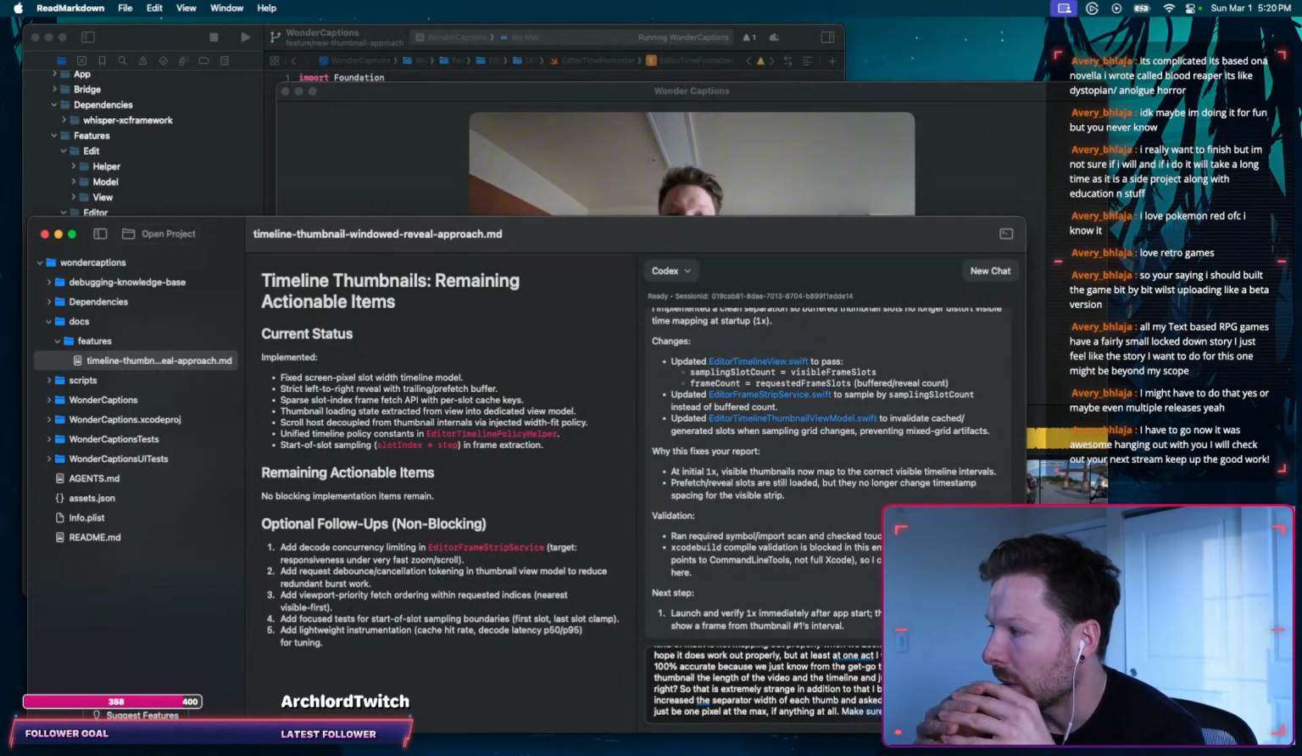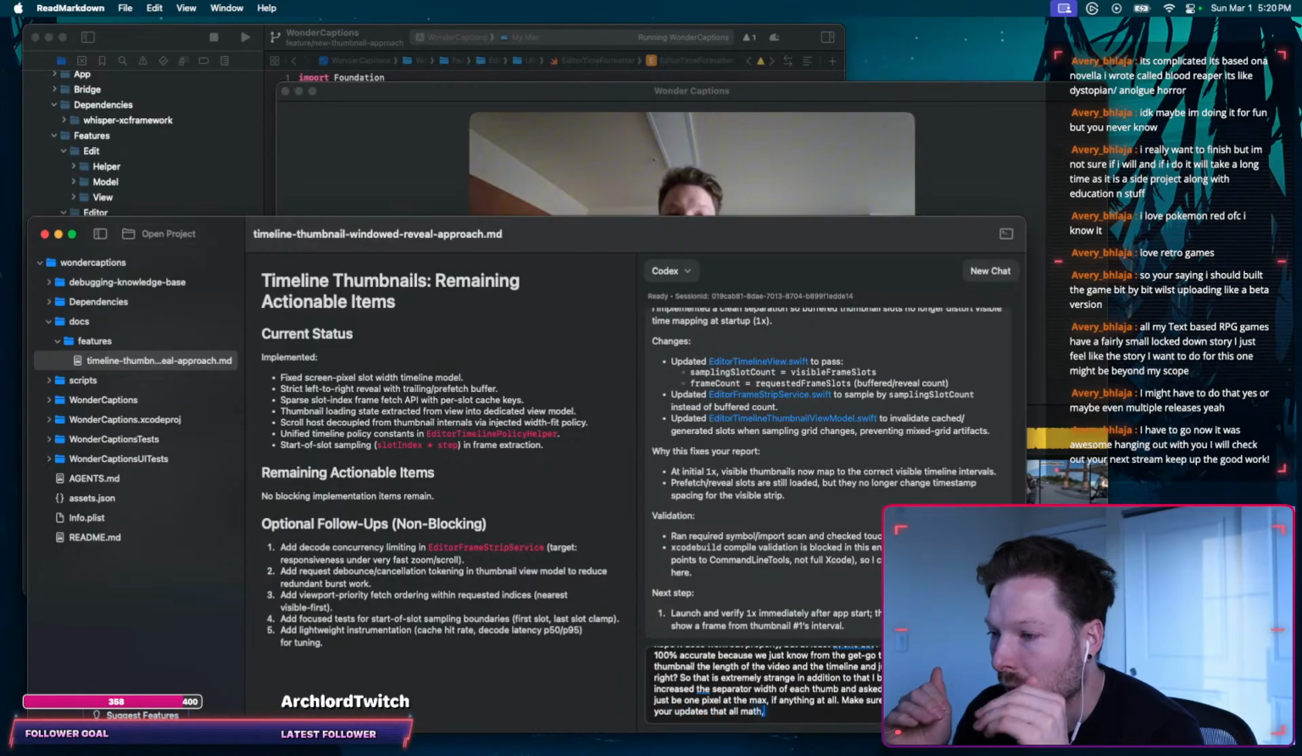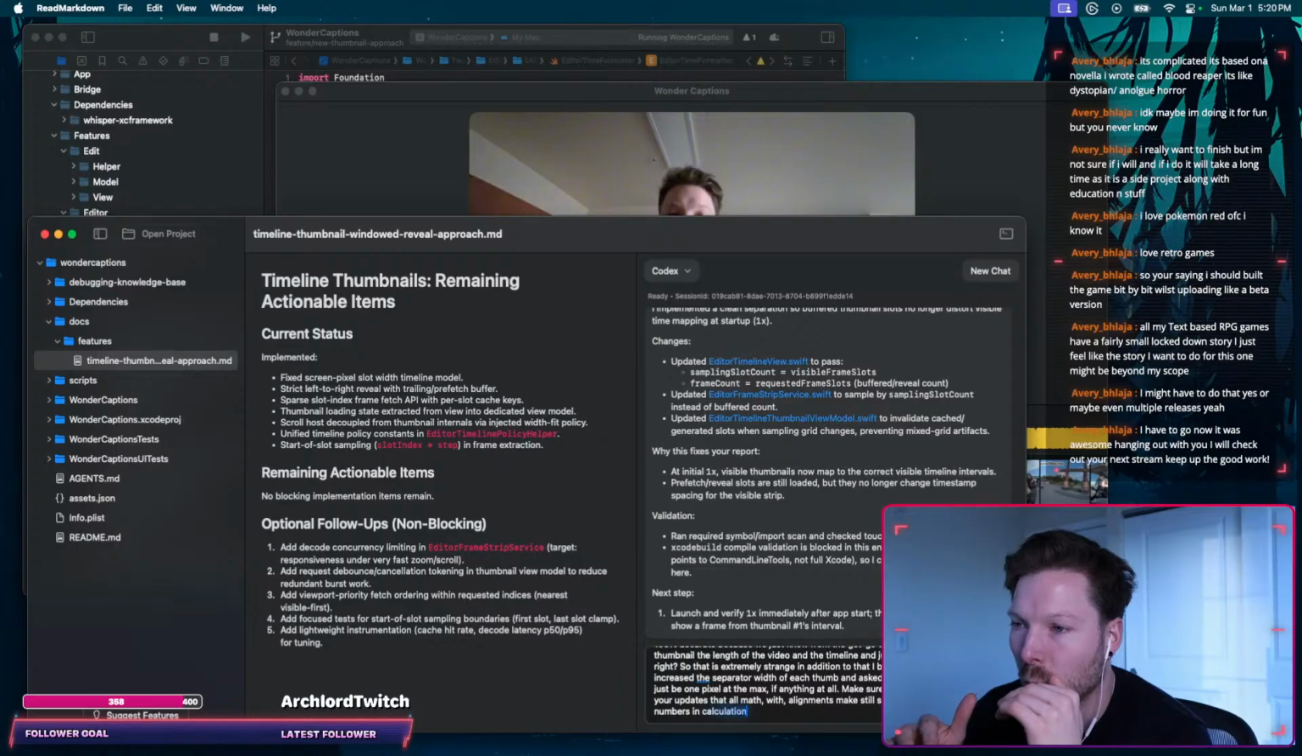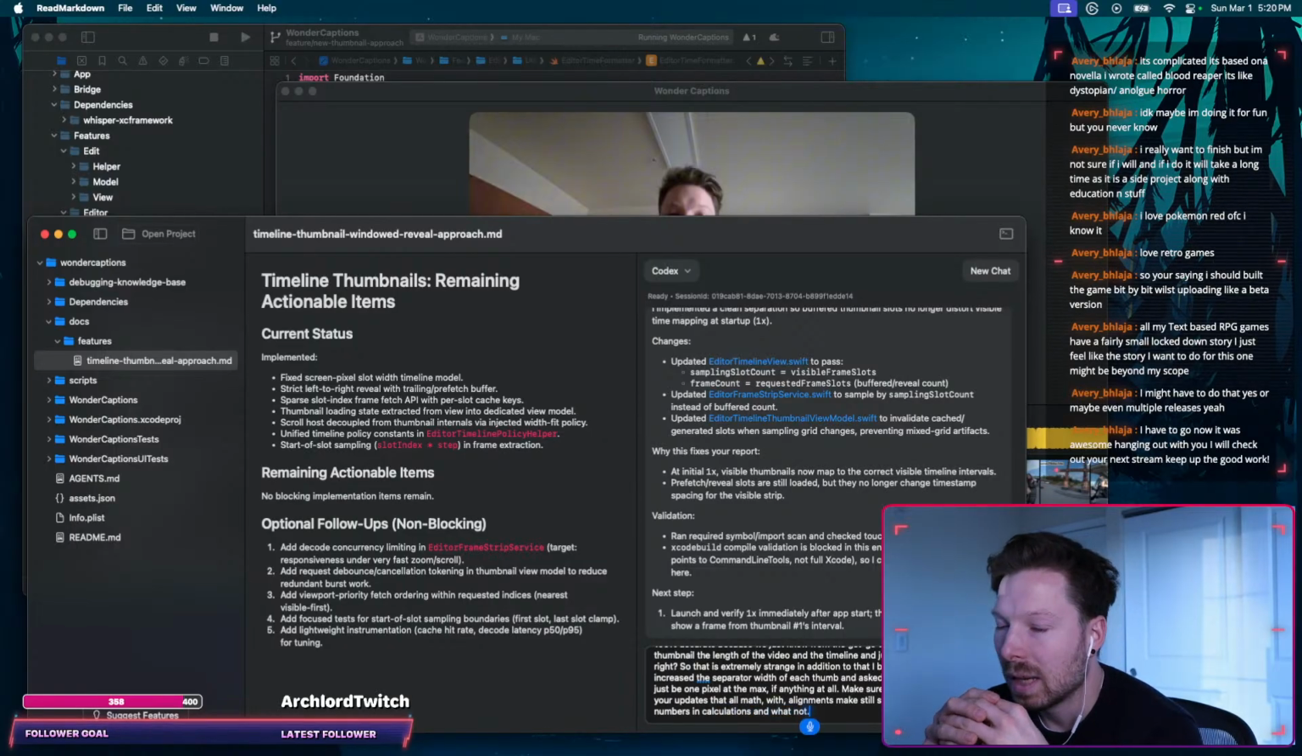Make sure after you make your updates that all math, width, and alignments still make sense, as well as all numbers in calculations and whatnot after making changes, especially to the width of a gap between thumbnails and stuff like that. You know what I mean?